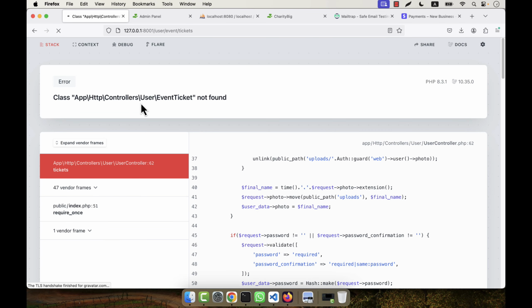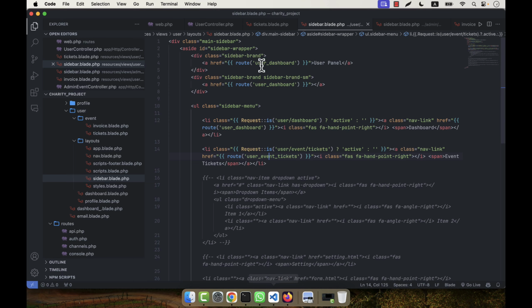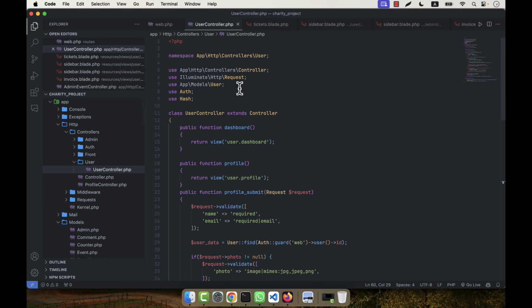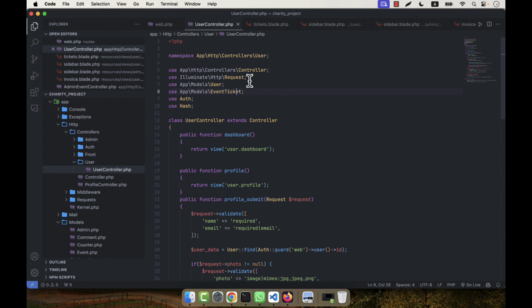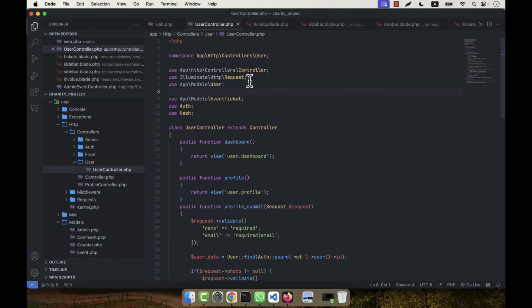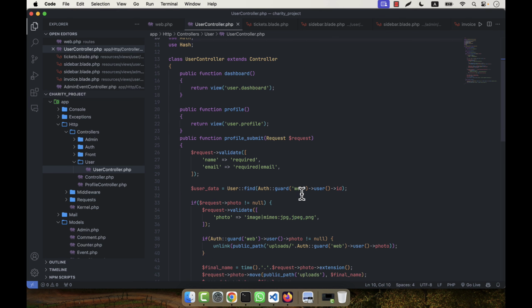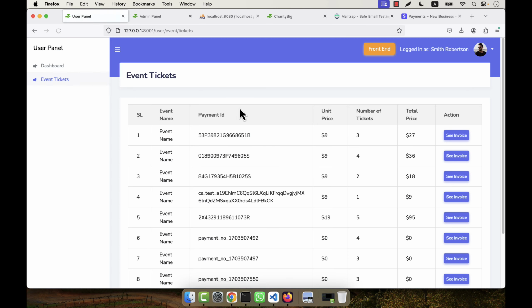If I click here, okay, event ticket is not found because in the user controller at the top I will have to call the event ticket. I am going to also call the event. So if others are needed, other things do not need. Okay, this is okay. Refresh it.